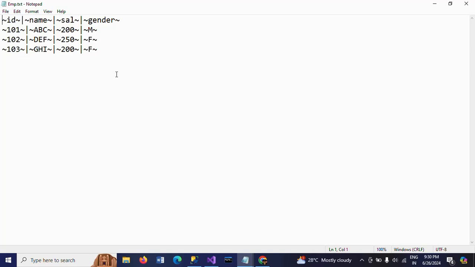If you see the values here, every column and every value begins and ends with a tilde symbol. So apart from the pipe delimiter, the text document also shows the tilde symbol. I want to remove this tilde symbol and load only the values into the database table. So how can I do that? I will show it in this demo.